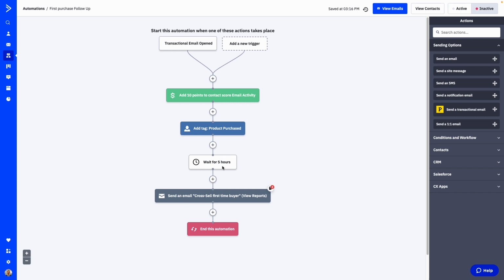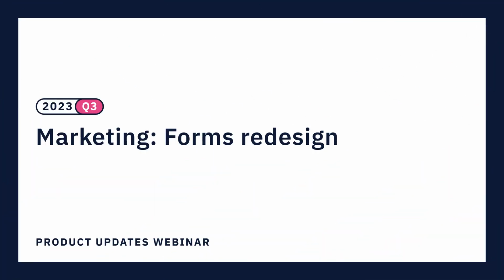Next up, I plan to send a follow-up promotional email to cross-sell or upsell an accessory to the product my customer just purchased. This is just one of the many ways this new opens trigger can be used, and we're really excited to hear all of the creative ways you plan to use this trigger to further automate pieces of your business. And now, let's talk forms and the update to our forms builder.